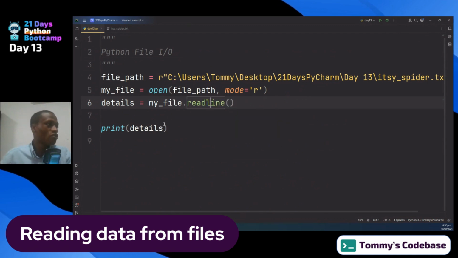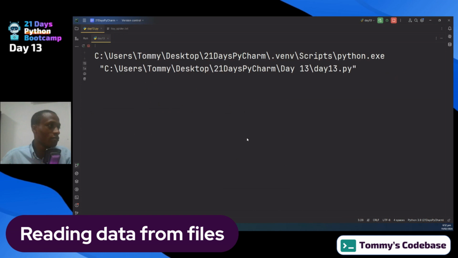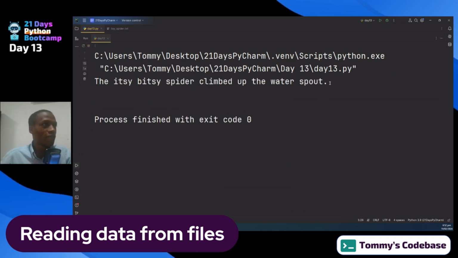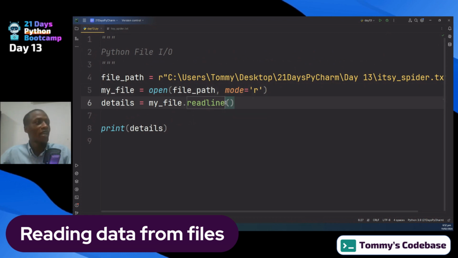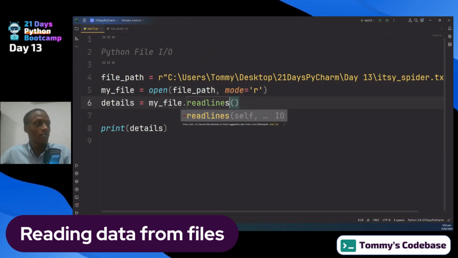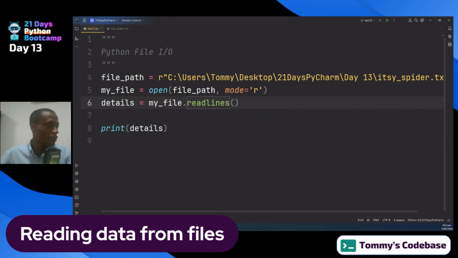Readline will read only one line. So if we call readline for the first time, it will read the first line for us. If I run this code again, I should only see the first line, which is "Itsy Bitsy Spider climbed up the water spout." So readline returns only the first line, or it reads the file one line at a time. There is another one called readlines, which you can think of as the plural version of readline.